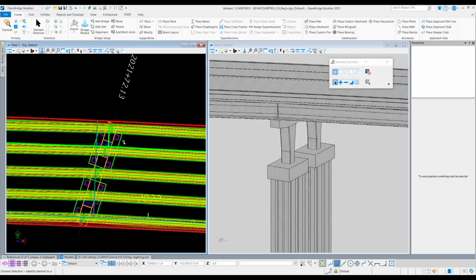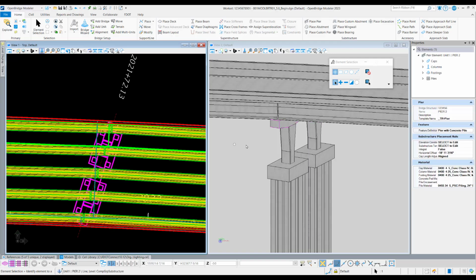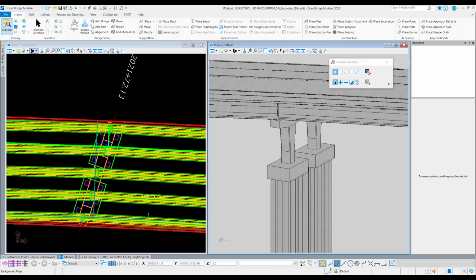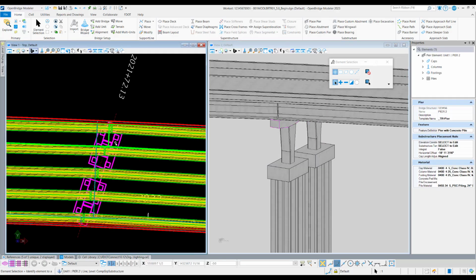So there's a couple different ways that you can select the pier in order to adjust the elevation constraints. You can either select it in the view window itself, so you can do that in the wireframe on the left, or you can do it in the isometric view on the right, or you can select it from within the Explorer window. We'll go ahead and select it in our top view here.